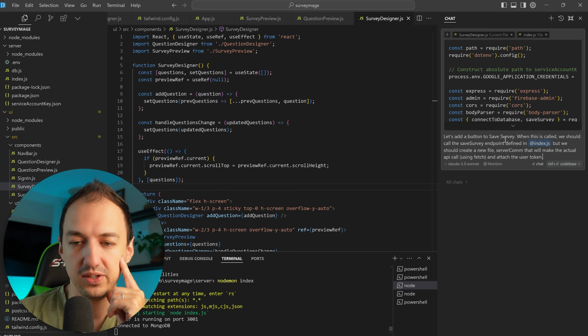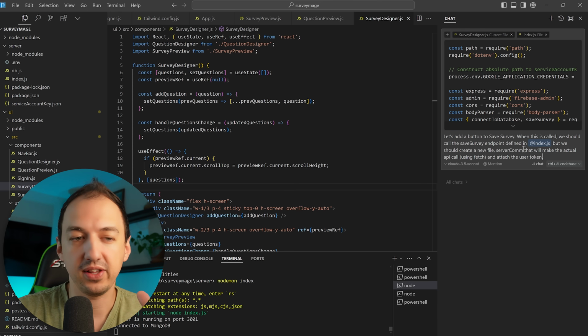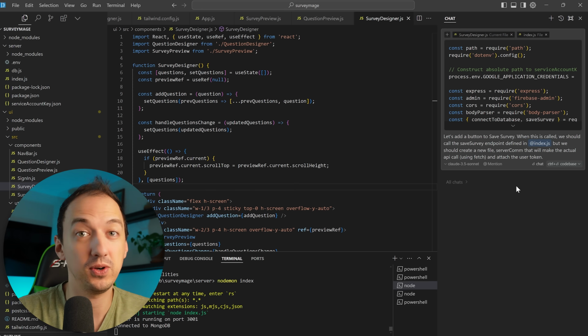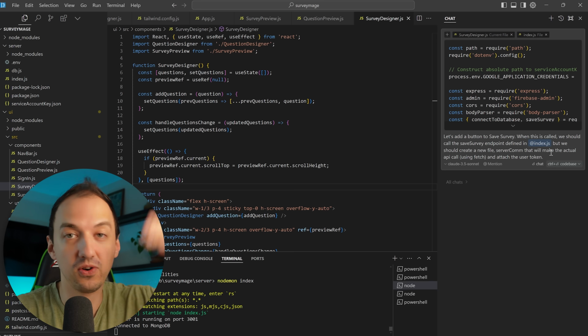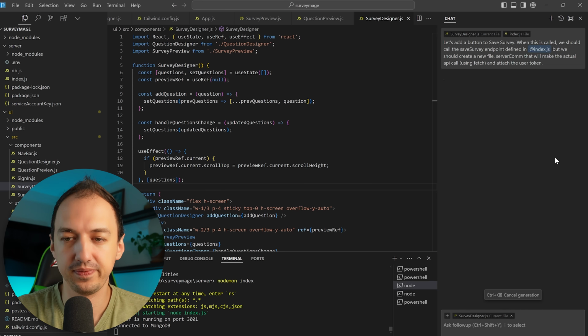Okay, let's add a button to save survey. When this is called, we should call the save survey endpoint defined in index.js, but we should create a new file called servercom that will make the actual API call using fetch. And by the way, here's why I like to have both the front end and the back end in one repository in one language. It's going to make it so much easier for the models to understand what you want and modify files across the full stack. So this is really a convenient way to do it.